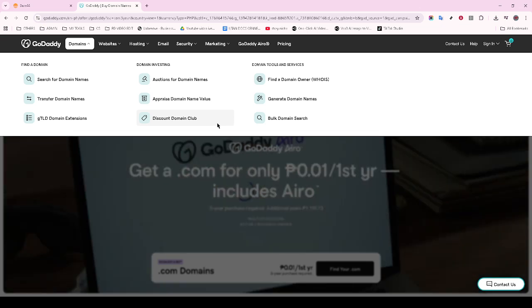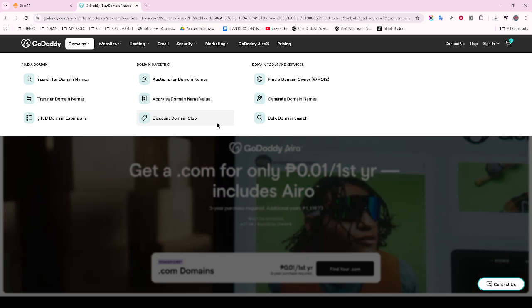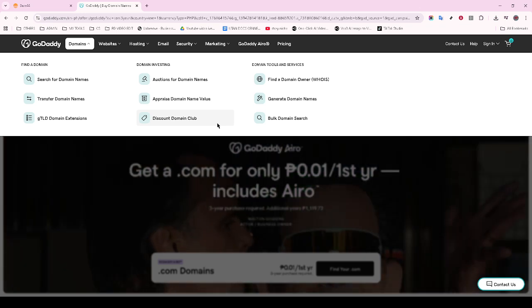Connecting your GoDaddy domain to Base44 is a vital step in managing your online presence, and with these clear instructions, you should be well on your way to a successfully integrated web experience.